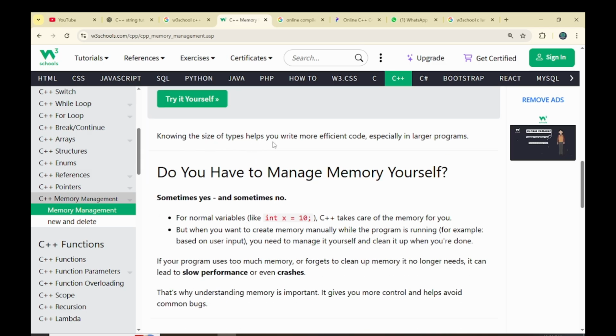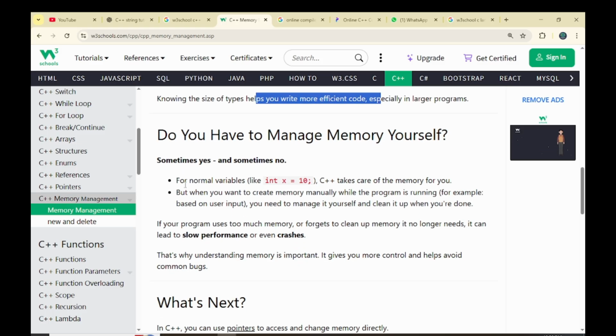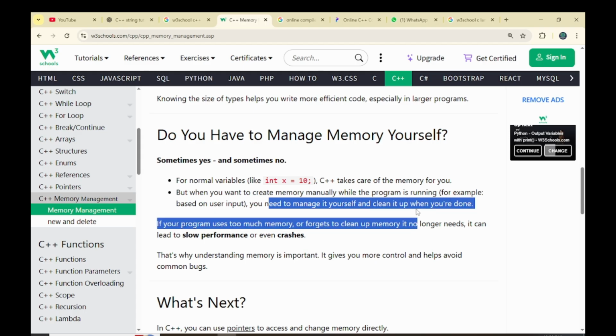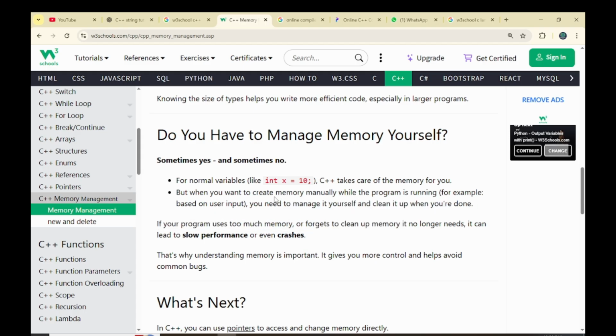Knowing the size of types helps you write more efficient code, especially in larger programs. Do you have to manage memory yourself? Sometimes yes, and sometimes no. For normal variables like integer x equals 10, C++ takes care of the memory for you. But when you want to create memory manually while the program is running, for example, based on user input, you need to manage it yourself and clean it up when you are done.